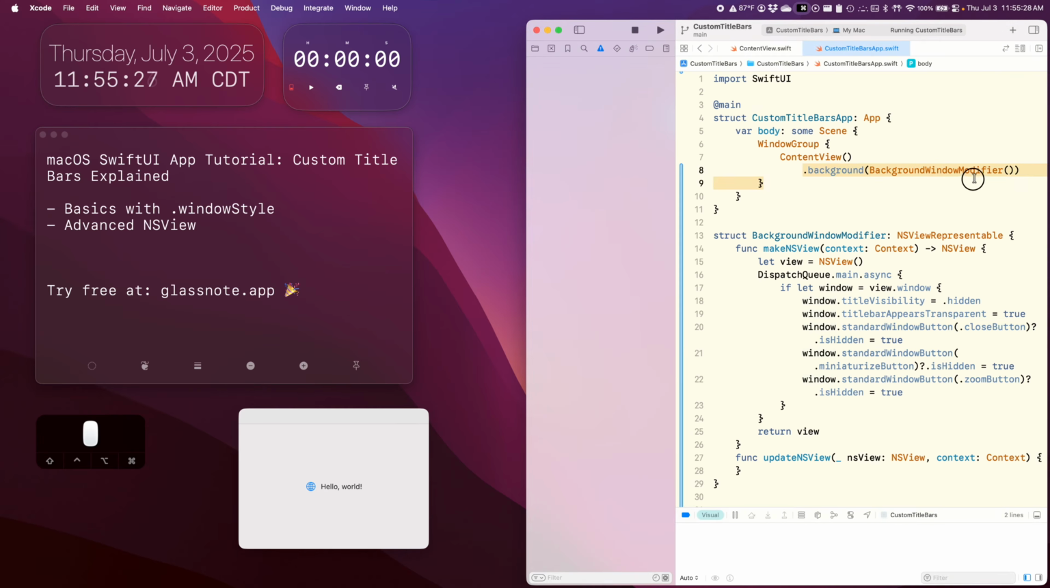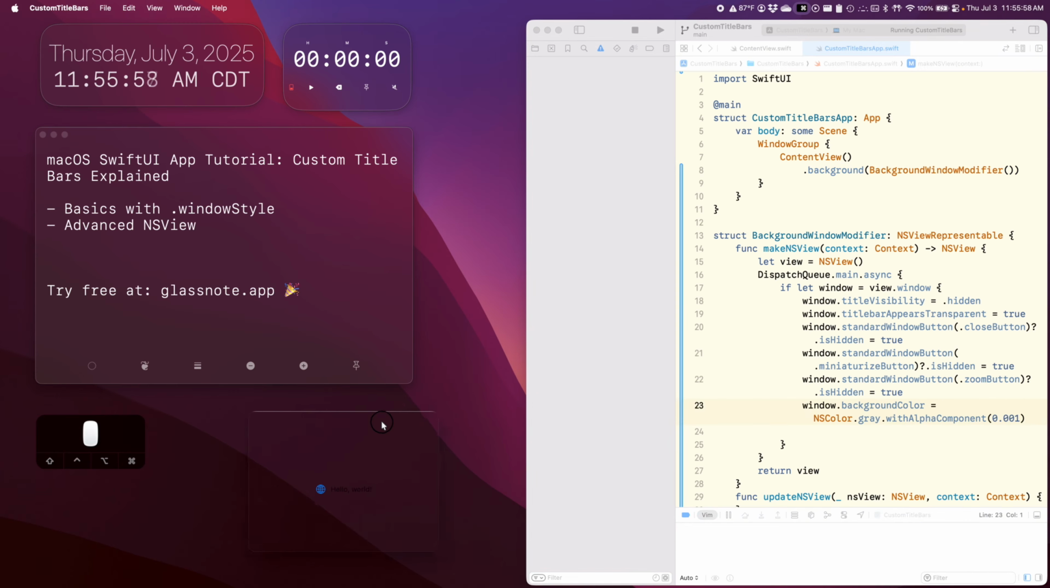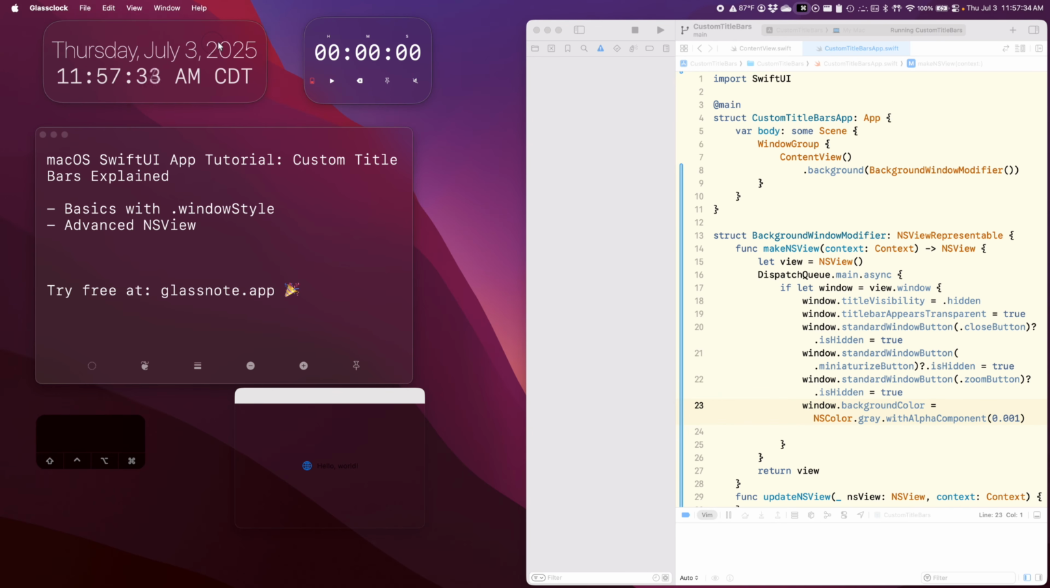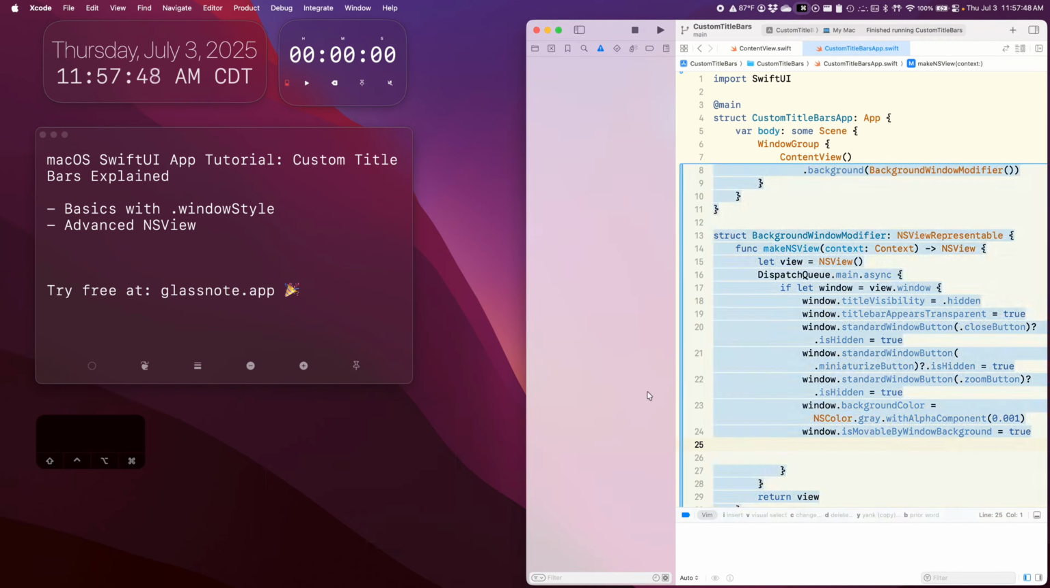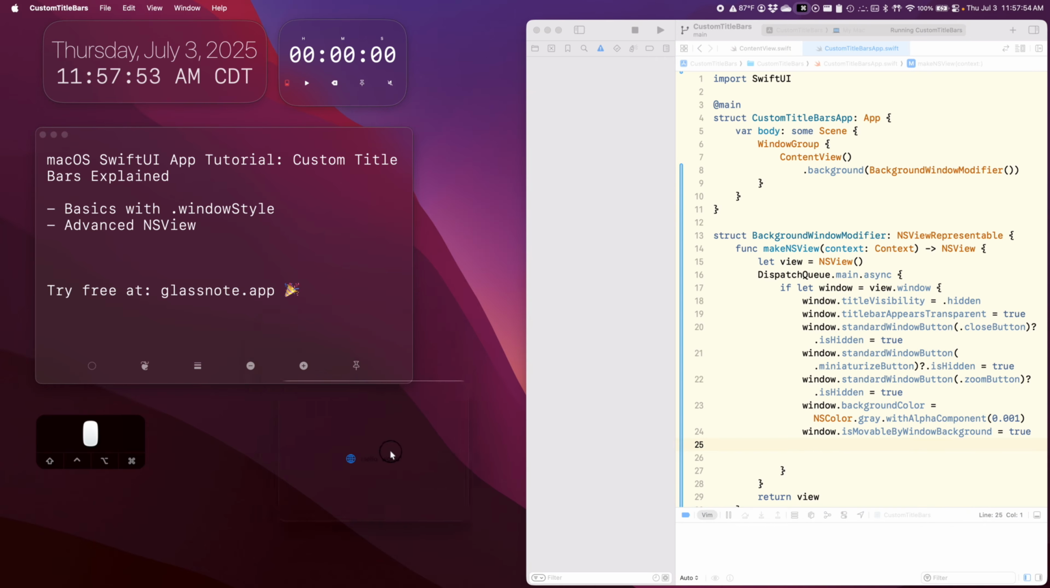First, because we're now using the background window modifier, I lost my custom glassy visual effect. We can bring it back by changing the background color and modifying the alpha component, so we now have an almost transparent background. Once the title bar is gone, I've noticed that users tend to expect that you can click anywhere in the window to drag it around, like I have for these applications. So we have to make another change to get that working. Now you can click anywhere in the window, and it moves around as you'd expect.